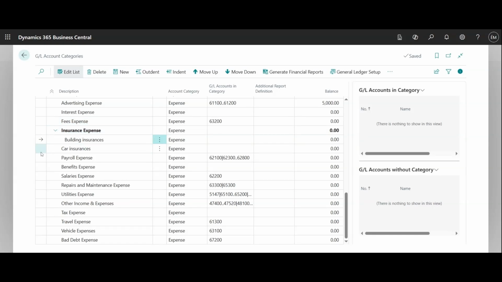You can also do the same for the car insurances. You can click on indent, and you will see now both building and car insurances are under the insurance expense. And you can choose to do that for any other new GL account categories that you are going to create in Business Central.